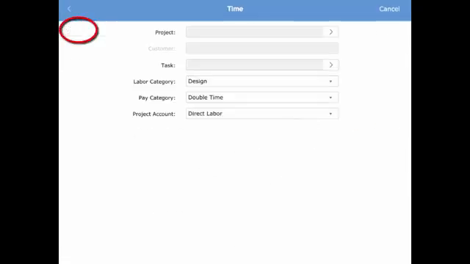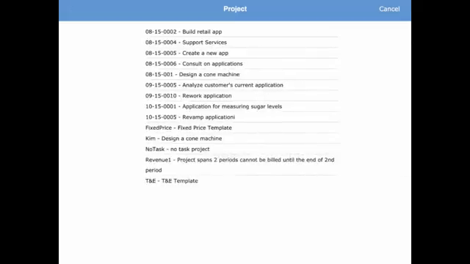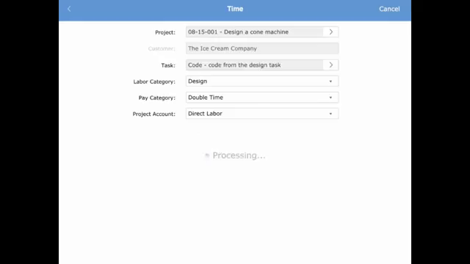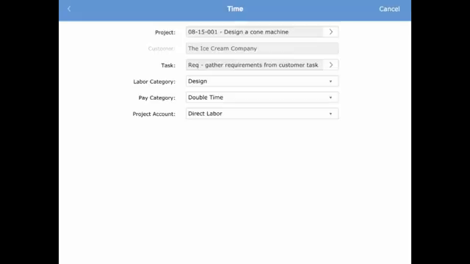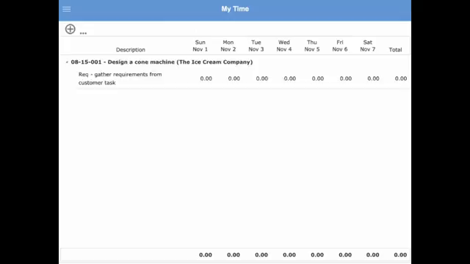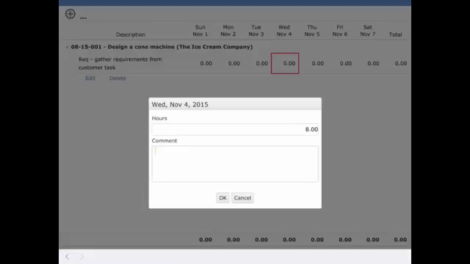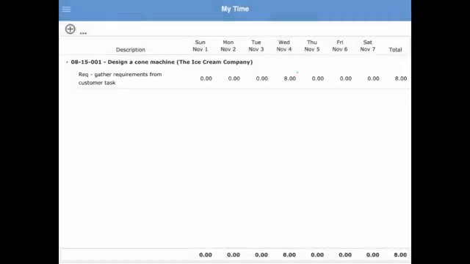If I want to add a new line, I can click the plus, select what project I worked on, select the task if needed, specify labor category, pay category, project account if needed, otherwise that should all default in for us. Select back, and there's my new project and task line, and I can enter my time, enter my comments, and say OK.